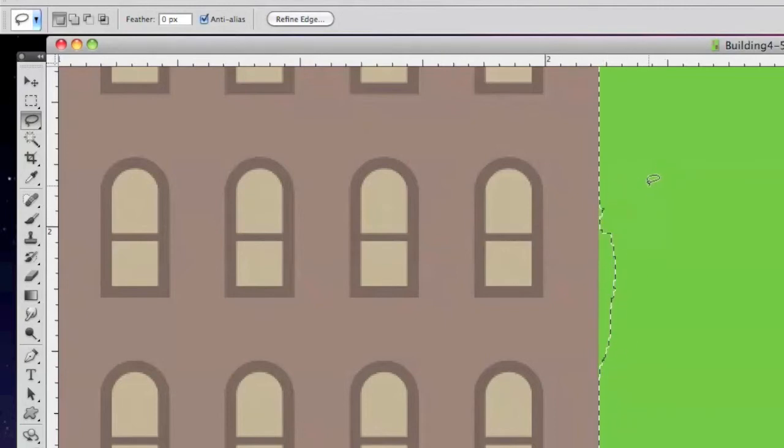So with my lasso tool, it allows me to free draw. So I'm going to click and just draw off freehand along that edge and loop back around, and voila, I've deleted out that layer of green. I'm going to back out.